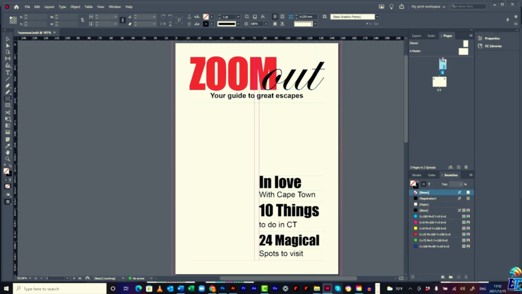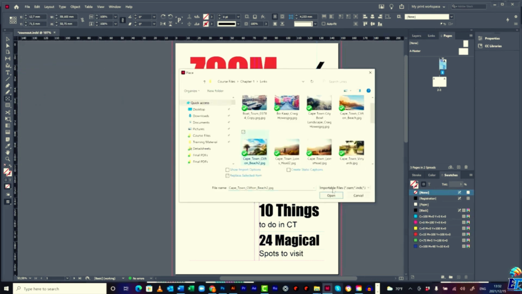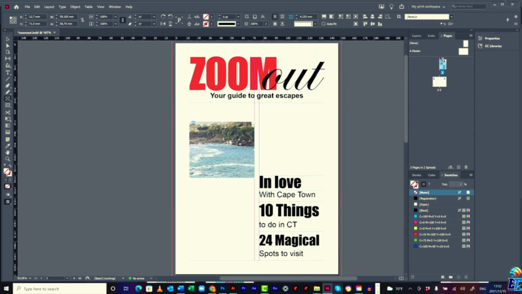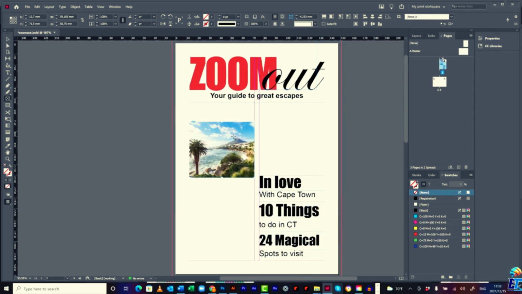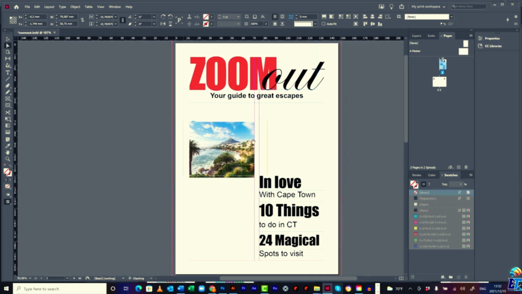Now, I'm going to do another one. Drag the box, and we place the image into the box. Remember our first step? Right click, Fitting, Fill Frame Proportionately. And voila, we have our image. We can take the white arrow and we can maneuver the image around in the block.